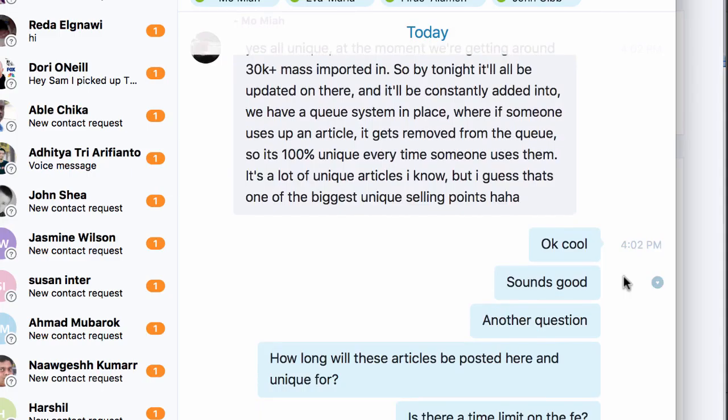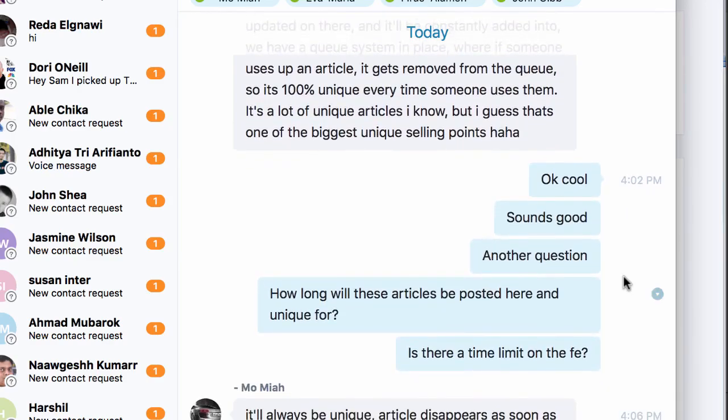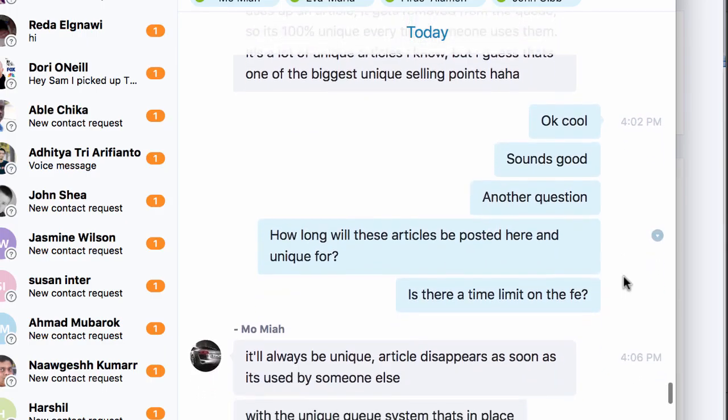And it'll consistently be added into the software as well. We have a queue system in place where if someone uses an article, it gets removed from the queue. So it's 100% unique every time someone uses them. It's a lot of articles, I know, but I guess that's one of the biggest unique selling points.